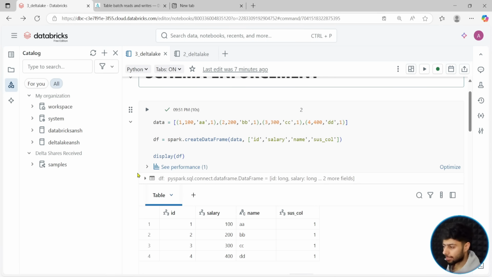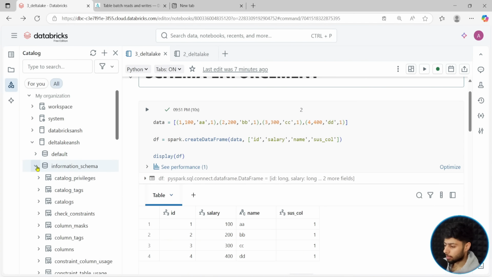Now, let's say you want to read the data. Obviously, we have already seen how to read the data if they are tables. Let's say this is a table, default table.